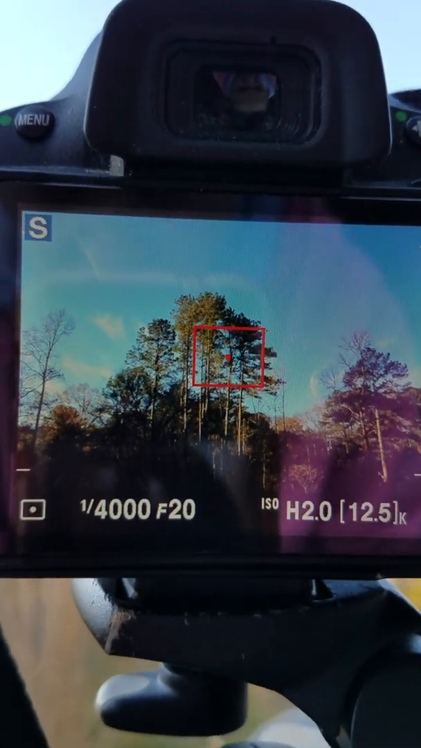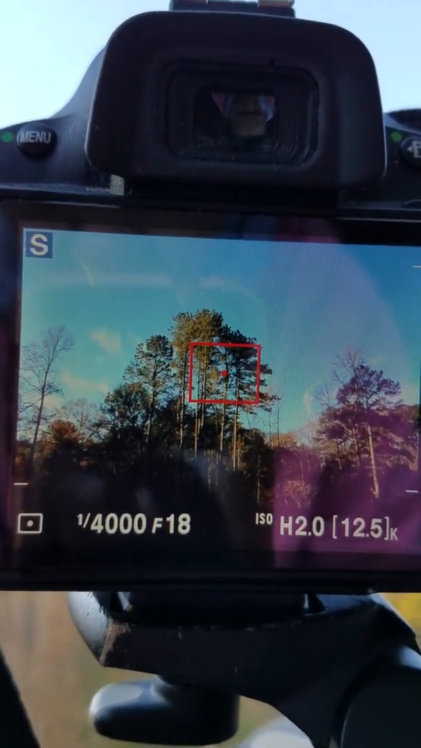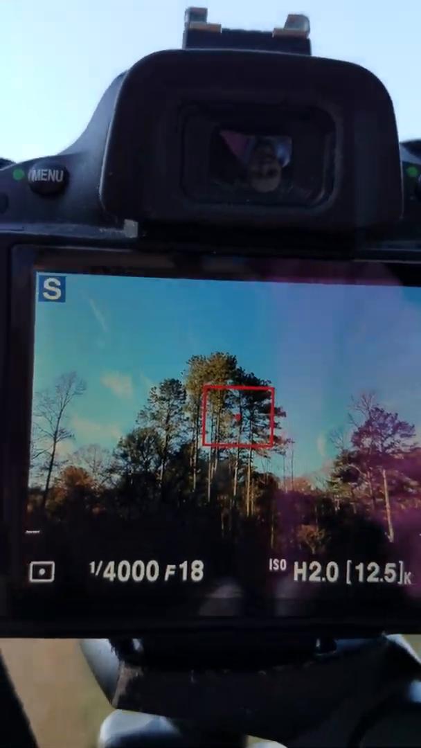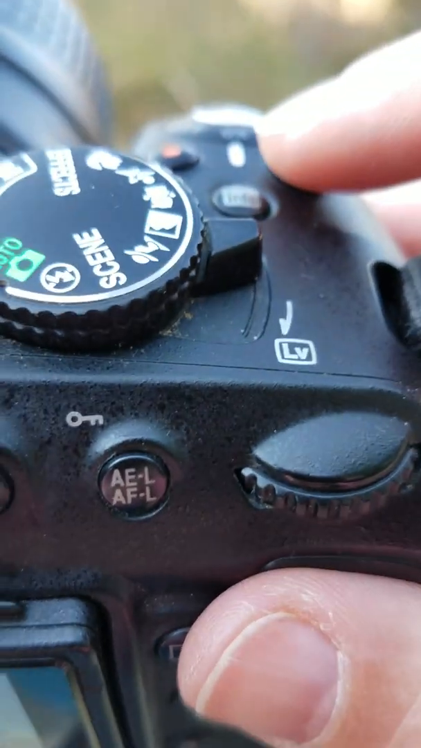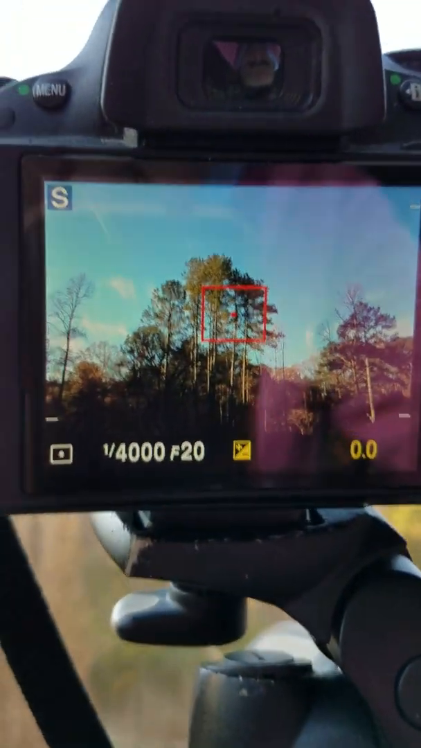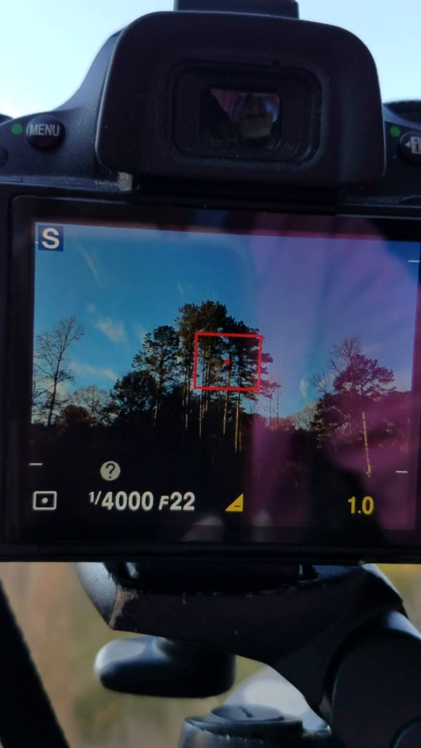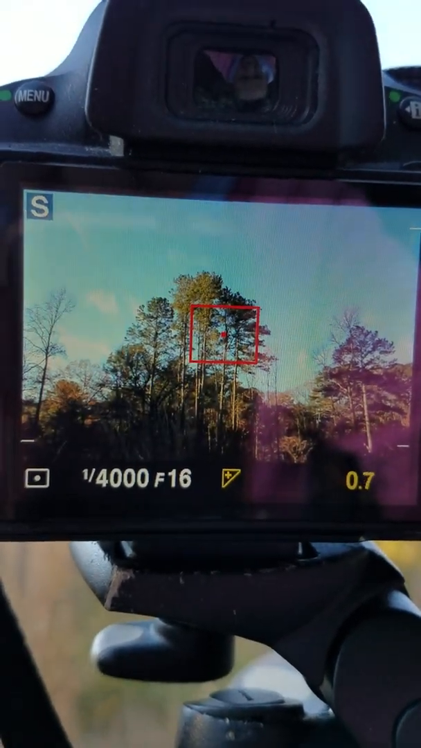So you get these clear skies. And so now it's told me what the proper exposure is. And if I don't like it, I can again control my exposure.